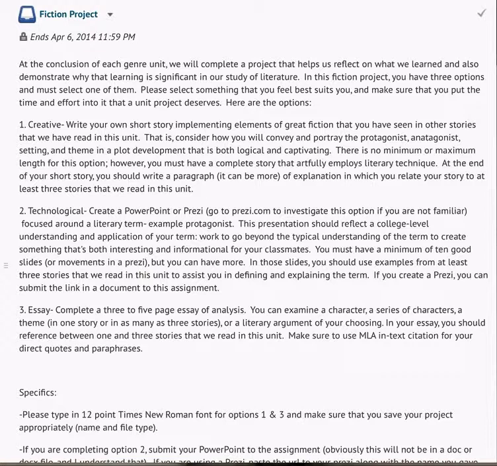So you need to go way beyond maybe what you've seen before or what you've used before, what you've interpreted before. So I want you to pick something that's interesting and informational for your classmates. You have to have a minimum of 10 solid slides or movements in a Prezi. You can certainly have more than that.